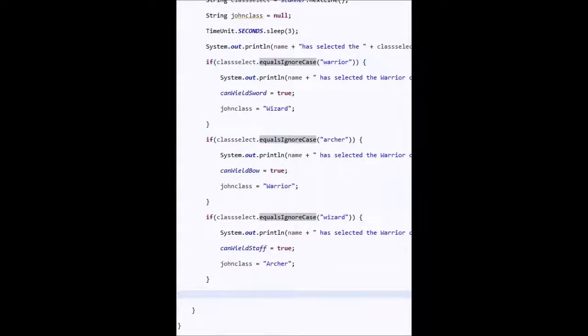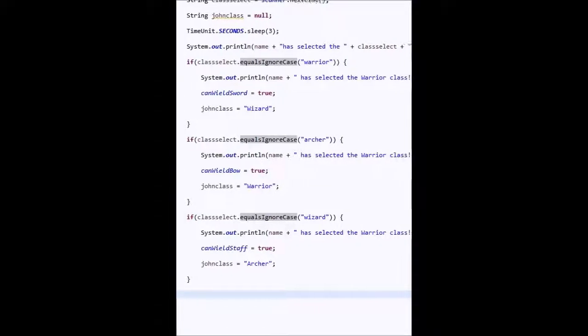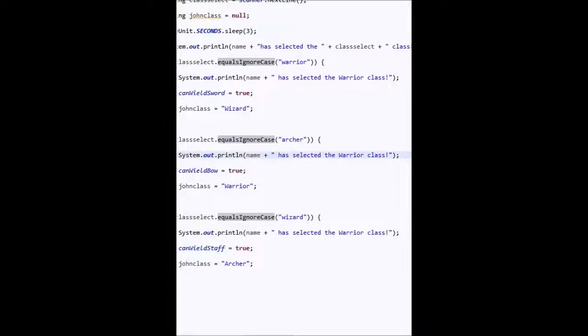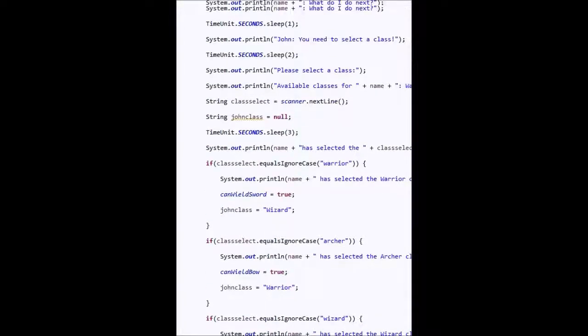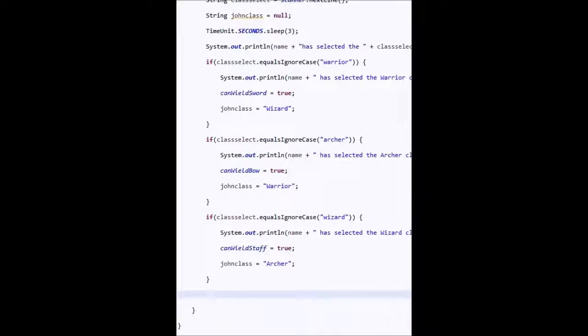Alright, so now what we're going to do is we're going to make each of these times, oh yeah, I forgot to change all of these. Alright, has selected the archer class and the wizard class. Alright, so each of these now, it's telling you a different thing. So, yeah.